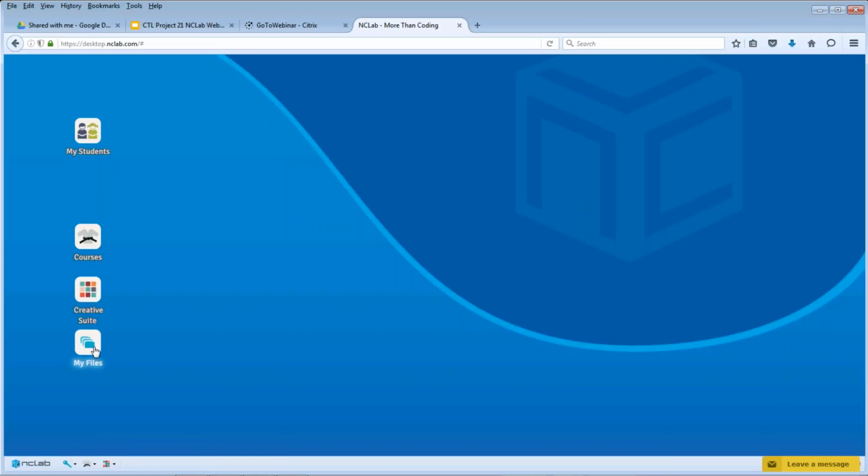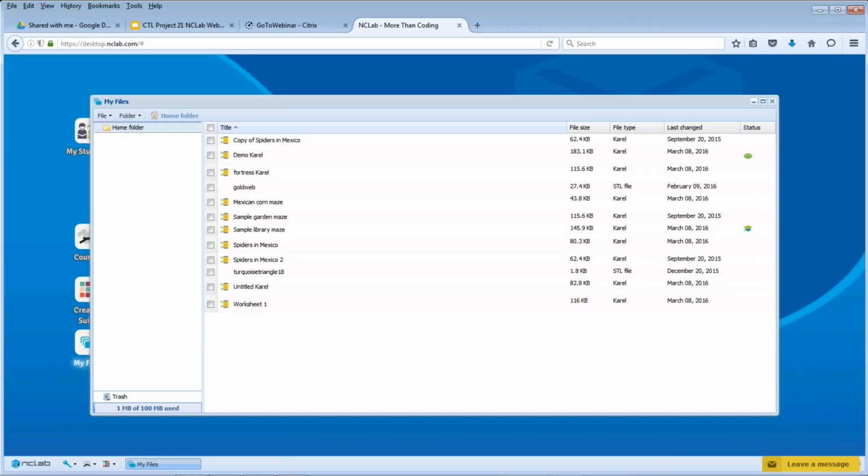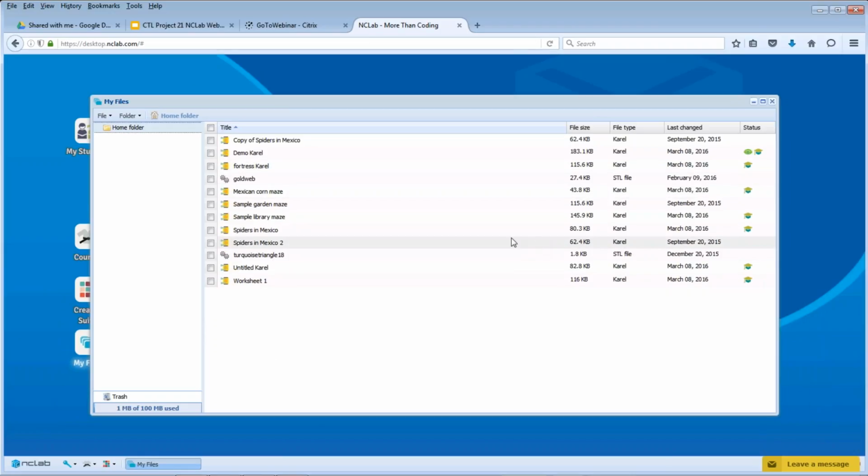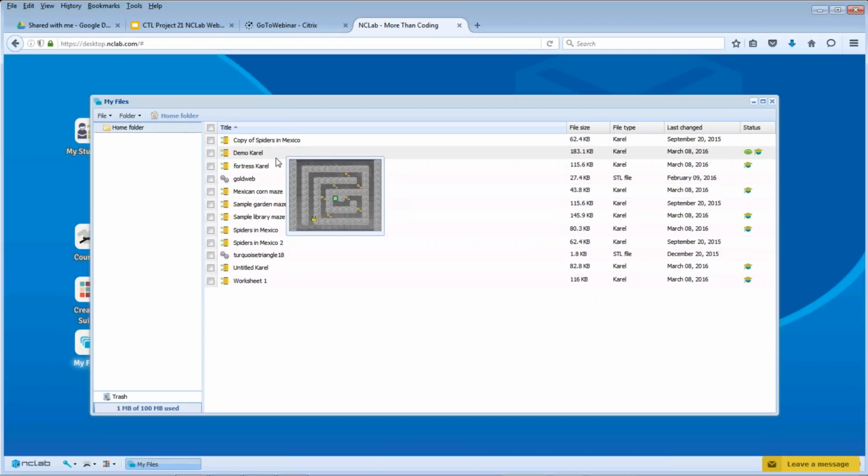All right, and finally, this is the file storage down here. So you can see I've created a bunch of files when I was working with this, and I can just click on those and open them up at any time. So I have files, I can organize them into different folders. You can do this, and your students can do it as well.